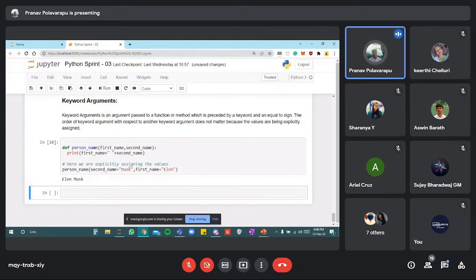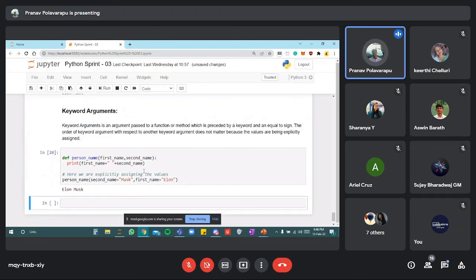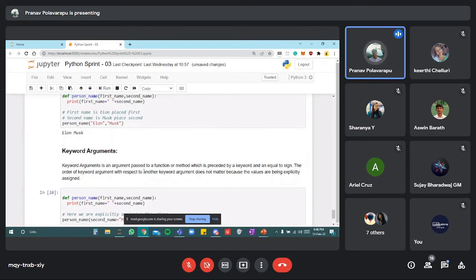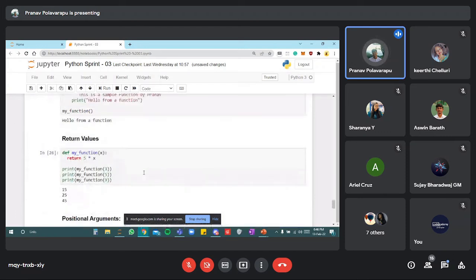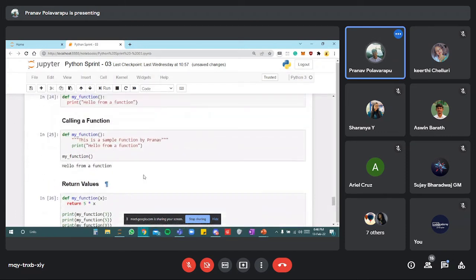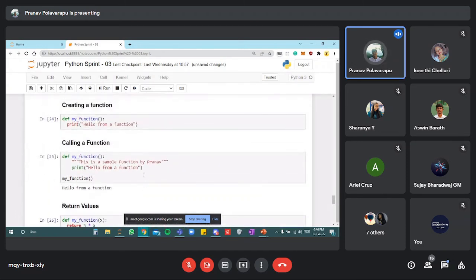But while calling this, you just have different parts. So we're basically explicitly assigning the values, guys. This is called keyword arguments. So this is about user-defined functions in Python, guys. I think this is enough for the basic part in this session.